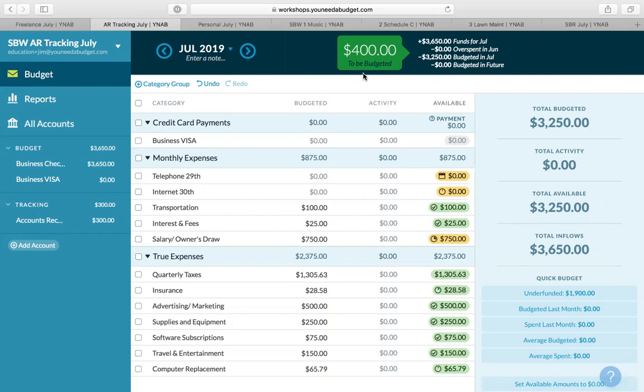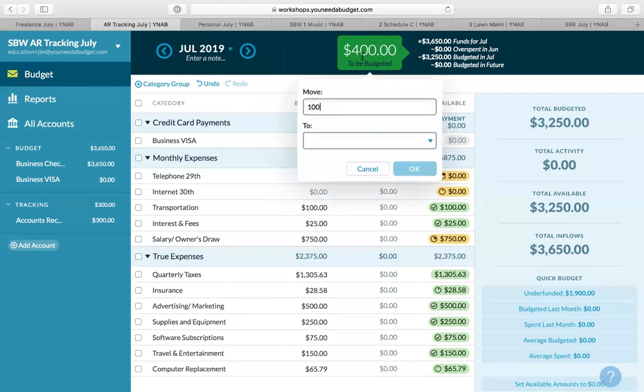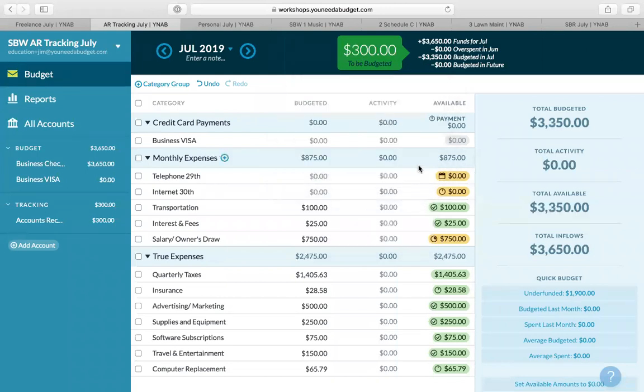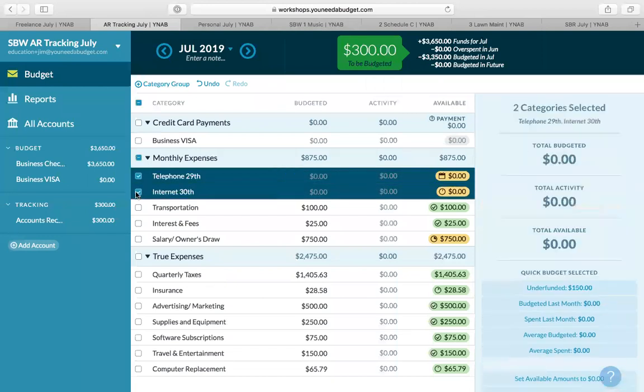Well, I want to set some of this aside for taxes. So I think I'll budget 25% of this income to my quarterly taxes category. Let's take $100 of those dollars and budget it to quarterly taxes so that we know we're on track for that. Now, I've still got $300 left to budget, and I know my internet and my telephone bills, those categories are still underfunded. I can use the quick budget tool to easily budget for those bills. Let's use that underfunded button, and that'll get me up to speed on those, so we're looking good.